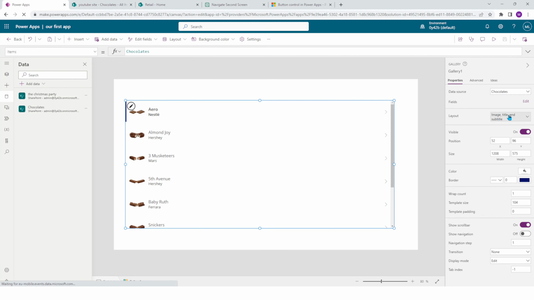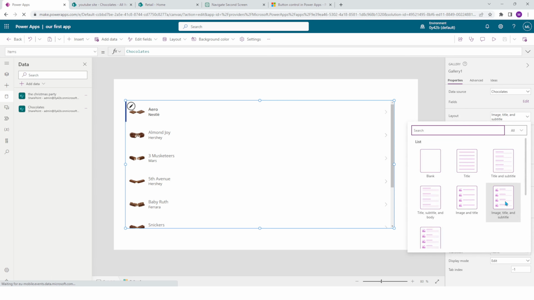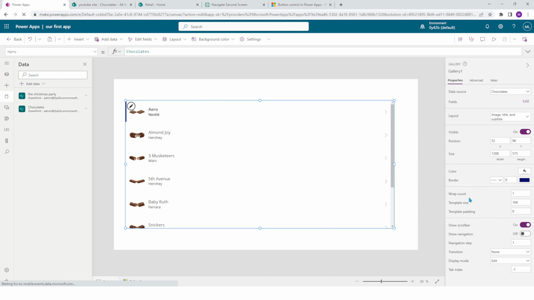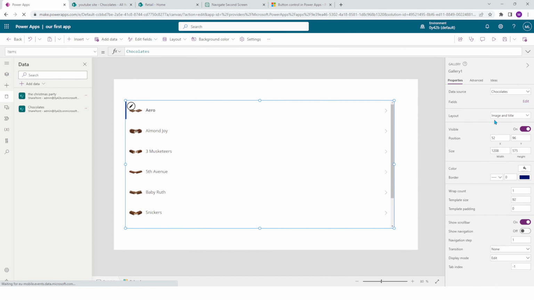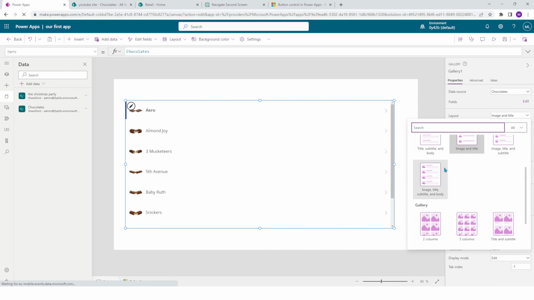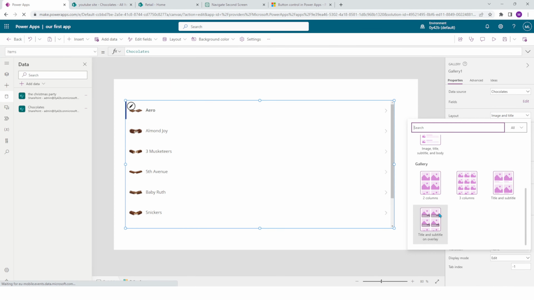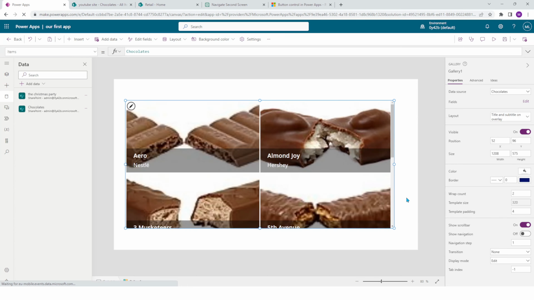And then we have layout. And here are the different layouts that you can use, kind of the layout templates, I would call them, because we can add more fields, which is what we're going to do in a minute. But here are different kinds of layouts that we can use. We can choose image and title and see how it looks like this. And then you can see here that we have also different kinds of galleries, basically different layouts look like that.